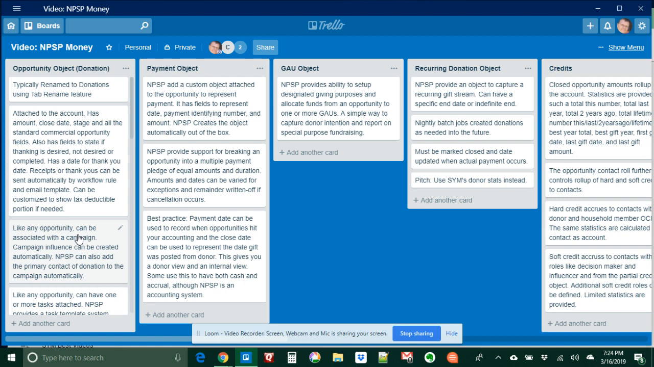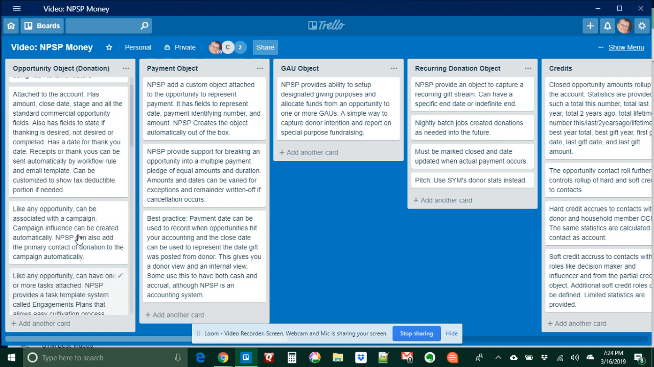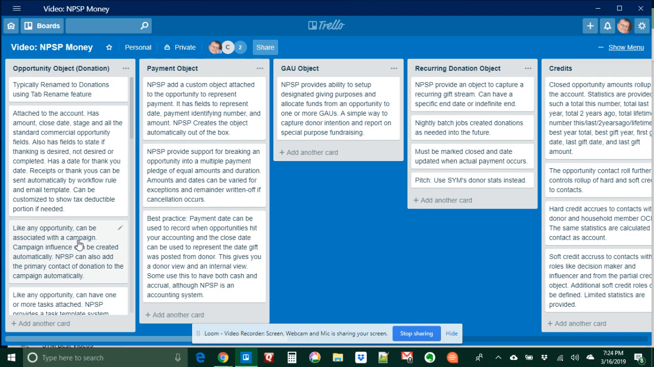So I'm going to leave opportunities alone right now because we've kind of covered the major things, and I'm going to talk about a closely associated object called the payment. And the payment object is a custom object that NPSP provides, and a lot of people don't fully appreciate what they can do with a payment. It probably has its origins for people who make a pledge of, I'll give you $1,000 or $1,200 in the next year by giving you $100 a month. So what we call a multi-payment opportunity.